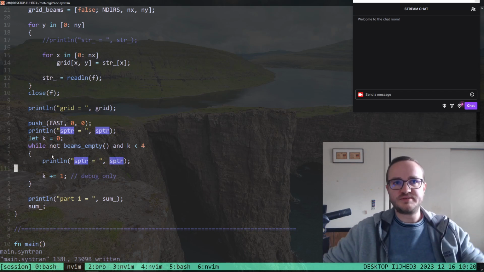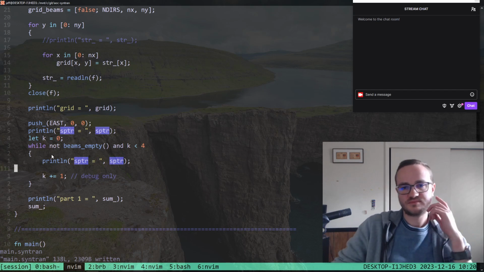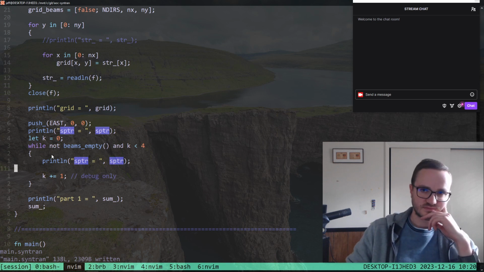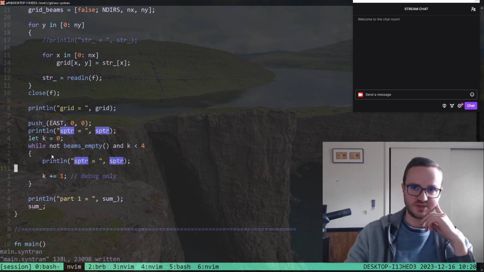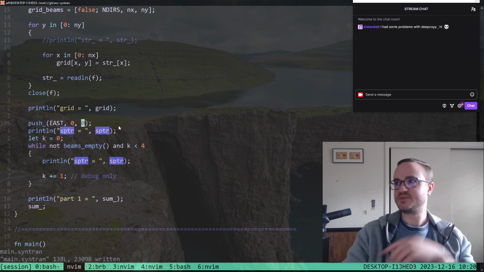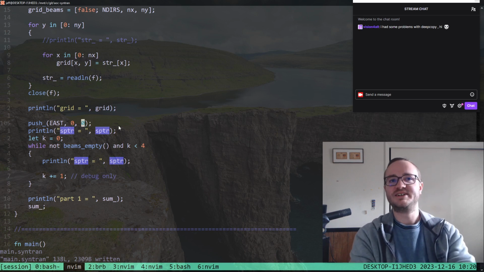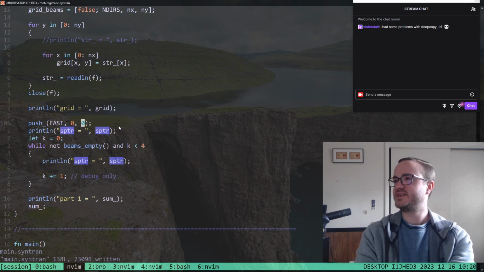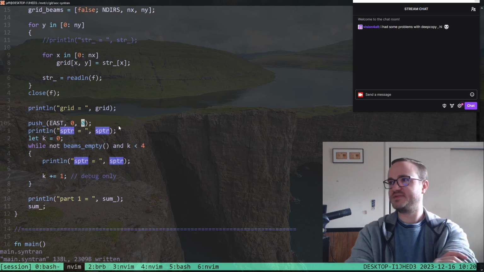So what do I want to do? I want to get my current beam location. So these should be variables, first of all. I had some problems with deep copy. Are you using Python? I think I might have asked you about this before.